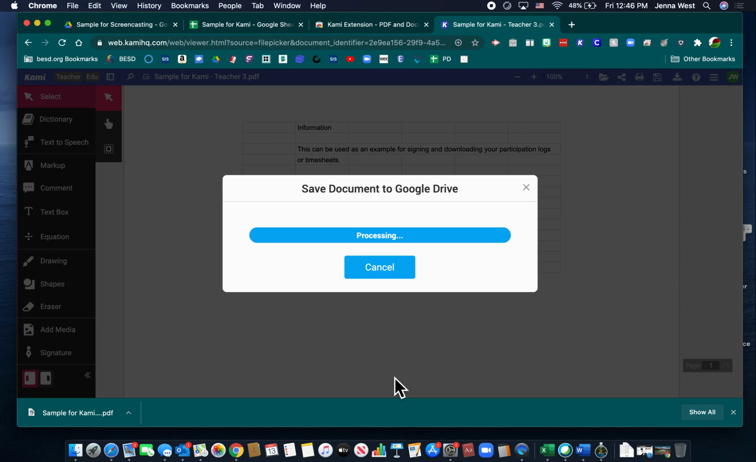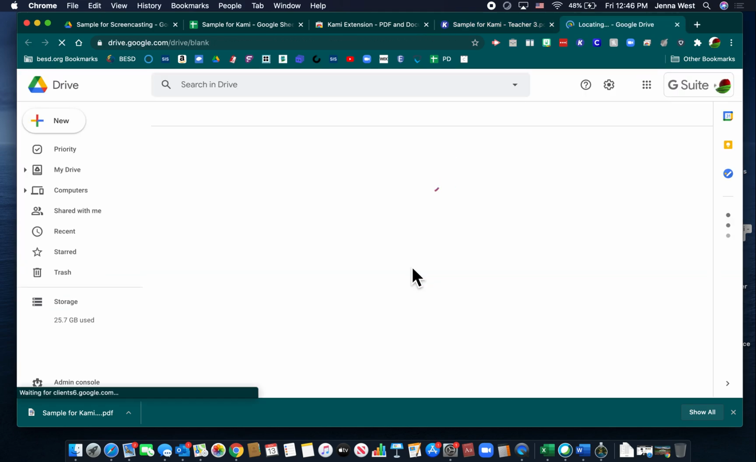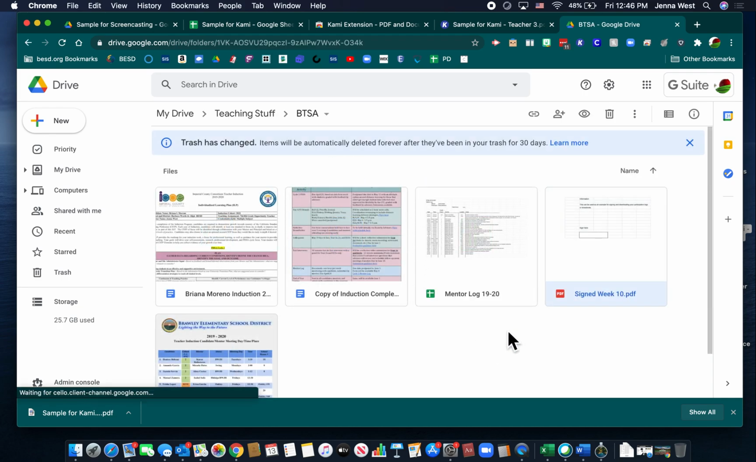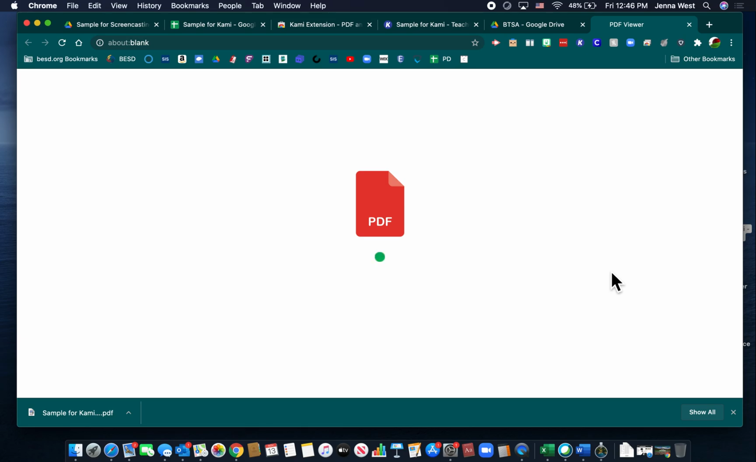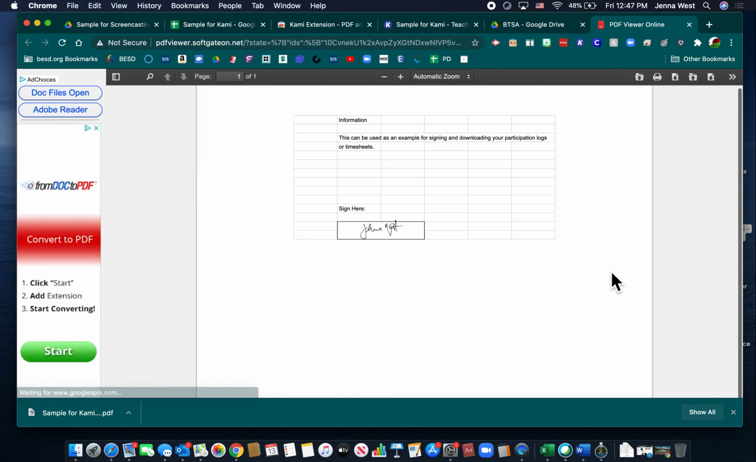It's going to process it, authorize the document to be converted back into Google Drive, and the file successfully saved into your Google Drive. If we click Open Google Drive, what it does is it takes us into the folder, and you can see the file here, signed week 10, and it is a PDF. When you click on it to view it, you should be able to see your signature clearly right here.